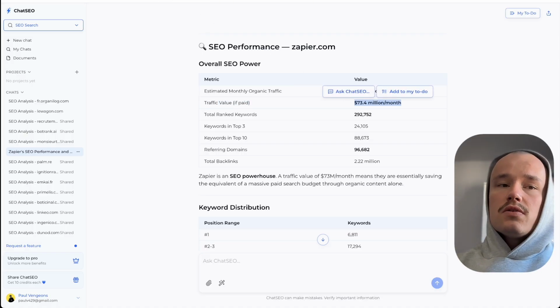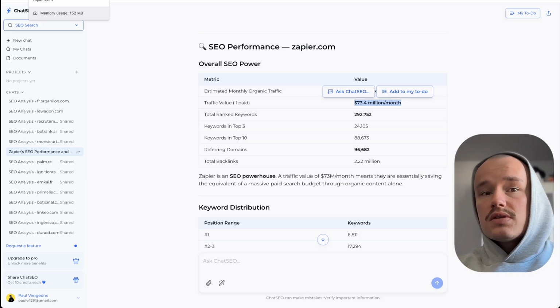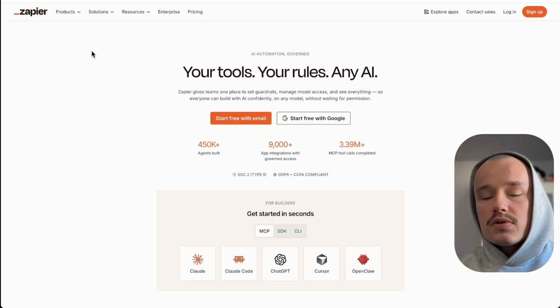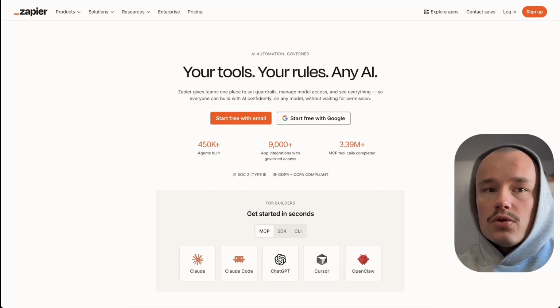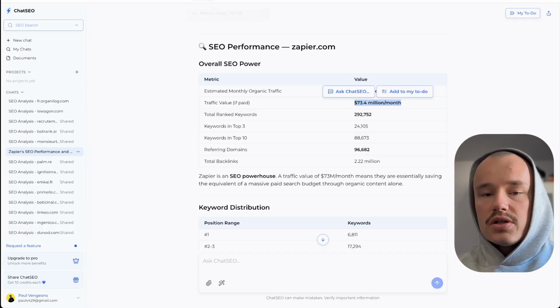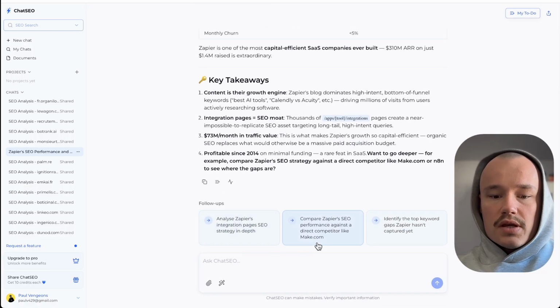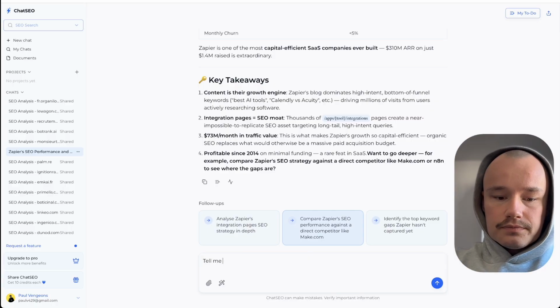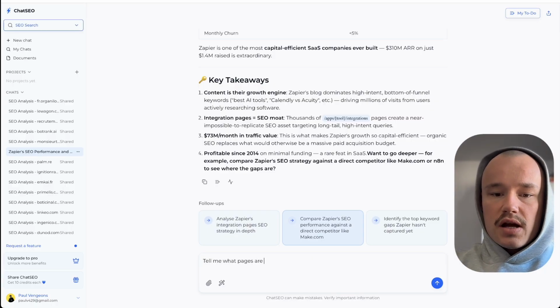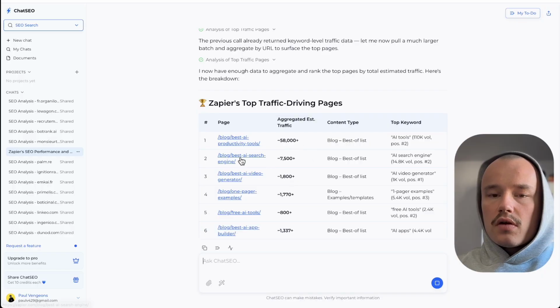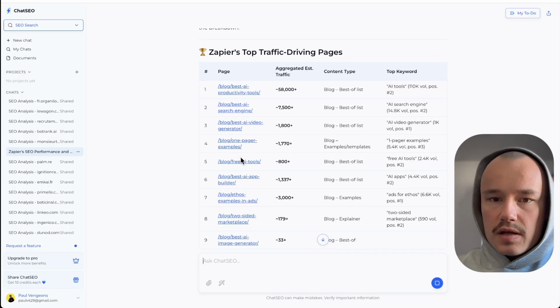So I'm an SEO consultant. I've been an SEO consultant since 2021. And today I'll show you exactly what steps you should follow if you want to replicate their strategy. So the first thing we will ask ChatSEO is: tell me what pages are bringing them the most traffic. Okay, nice. So here are the top traffic driving pages of Zapier.